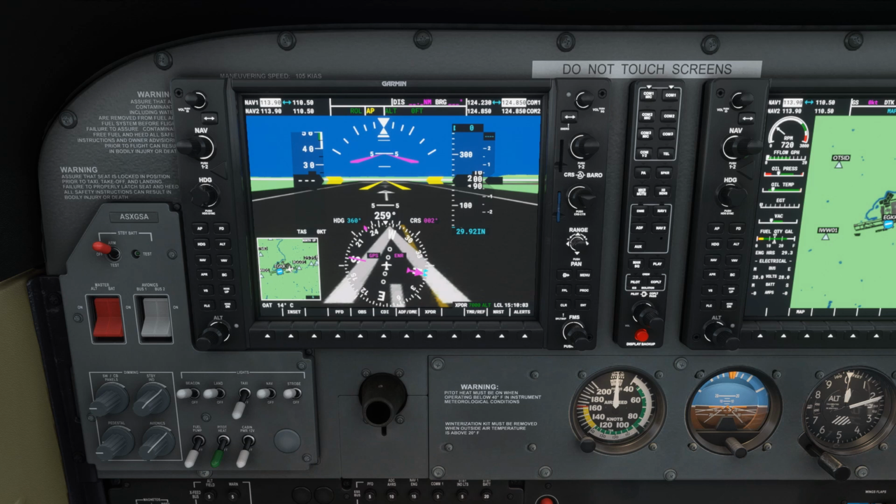Let's talk about the basic autopilot functions. Like I said, I'm only going to go over a couple of the most commonly used autopilot functions in this video, because I'm going to try and make it entirely newbie friendly.